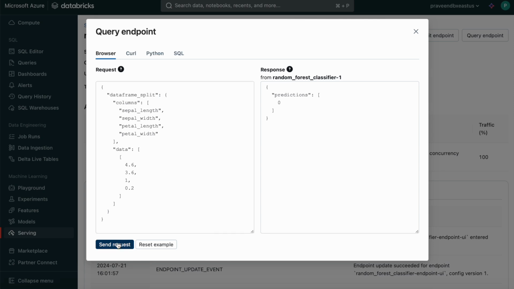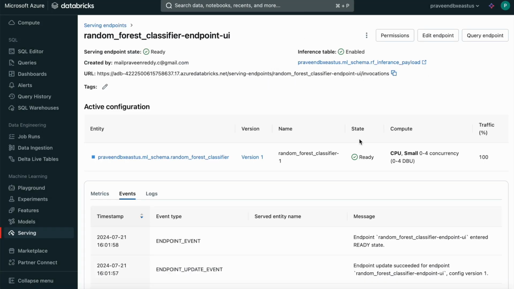So when I do this, it predicts as 0. When I do 5, it predicted as 0. This is how we can query it from this UI as well. This is how we serve the model which we have created. Serving the model is nothing but creating an endpoint. After creating an endpoint, we have three options: one is to query it using SQL statement, to query it using API, and to query it using Python code.